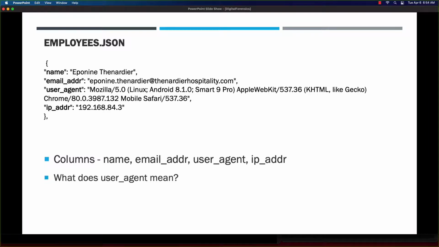Furthermore, the IP of the device is 192.168.84.3. So it seems that Eponine Thenardier has an IP address associated with them. So as I look for things in the future, I would look for that IP address to represent her. If I see that IP address, I would think that it means Eponine, because if they were using DHCP, they wouldn't show her IP address in her employee file. It suggests that it's her permanent or static IP address.